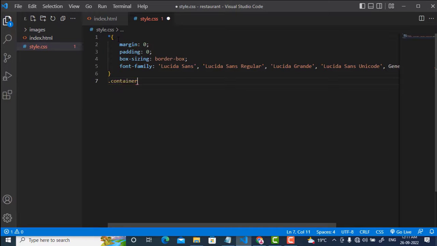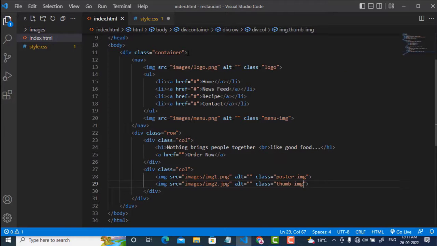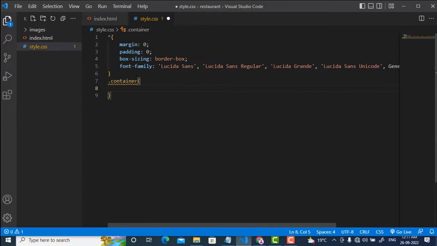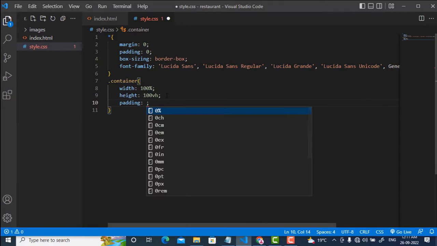Dot container. Now I'm going to style the main class, that is container, and you can also see which class I'm going to style. This is the container class which is the main div, and I will give it a width of 100%, height 100vh, which means whatever the height of your screen is, that will be the viewport height. And padding: top and bottom padding I will give 20 pixels, and right and left padding I will give 10% only.